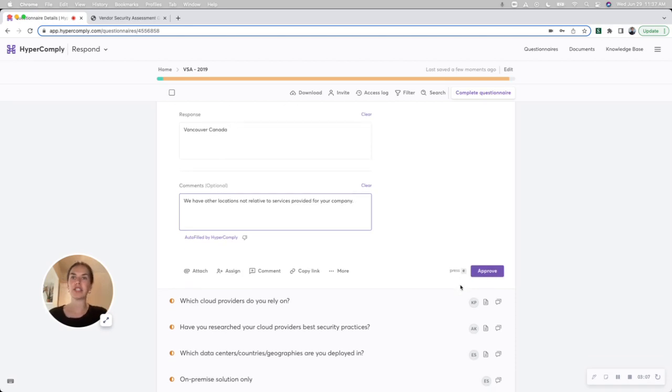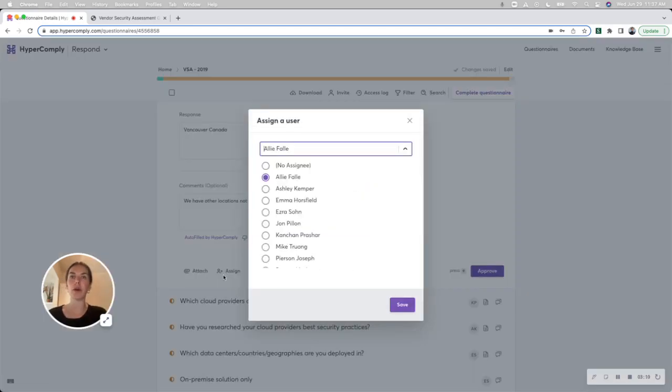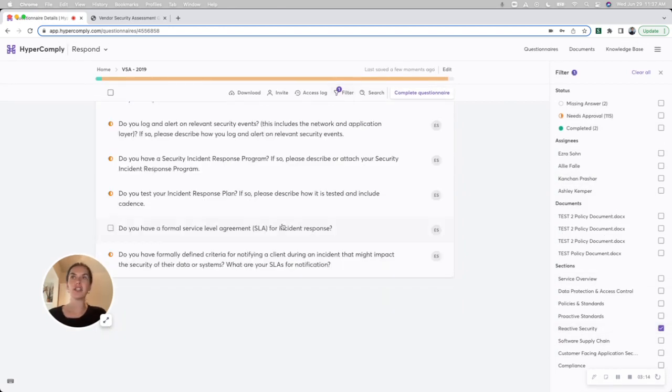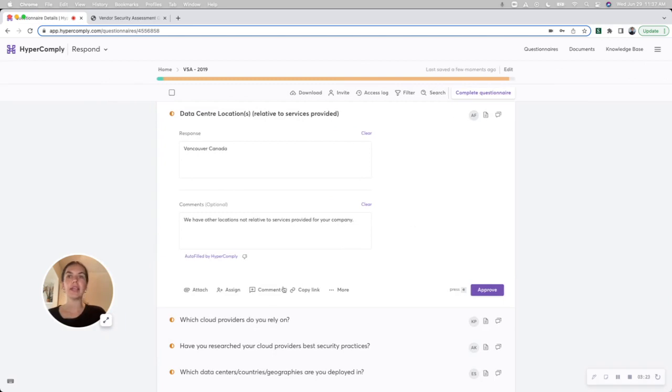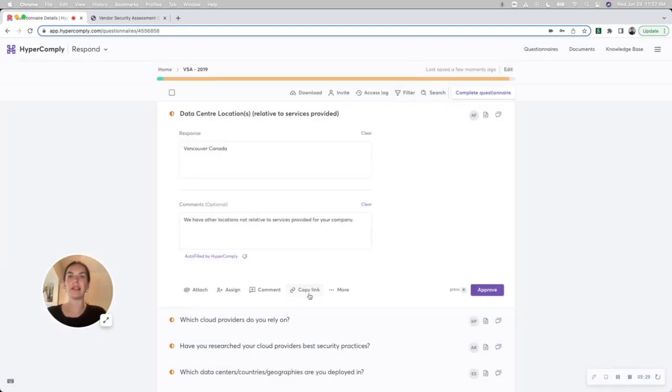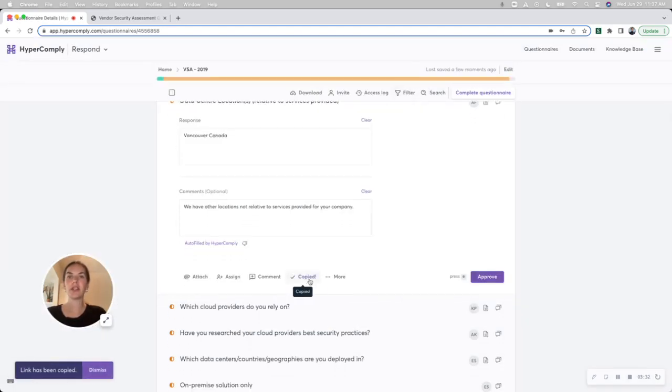In terms of collaboration, you can assign out questions on a 1-by-1 basis. You can filter down to specific sections, and then you could assign out that section to anyone on your team. You can leave comments for your colleagues, and you can tag them if you need any help. You can copy the link to this specific question and then send it either in an email, over a messaging platform. And we do also integrate with Slack.